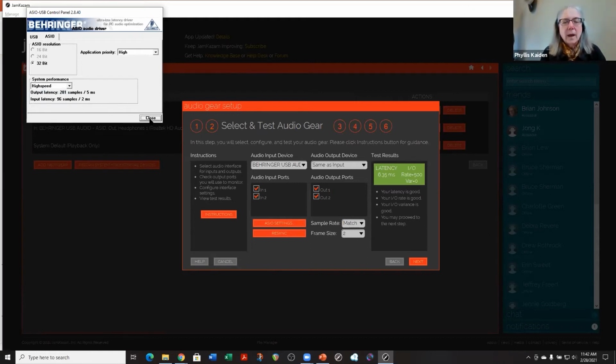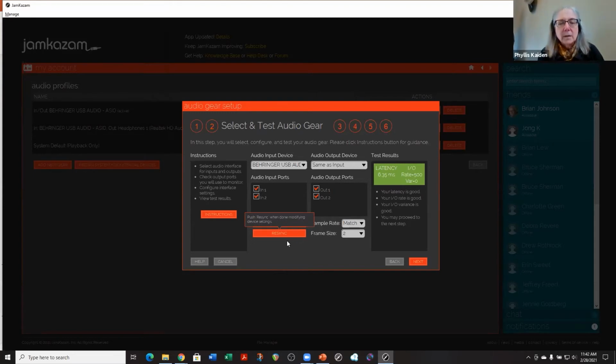So we can close that. And at that point, if I wanted to redo the test, I can hit this Resync button. This frame size is also very important. That is a factor in your latency. You generally want it to be 2, 2.5, if you can get it that low. But if you're hearing a lot of noise and crunchy sounds, you might have to make it higher.